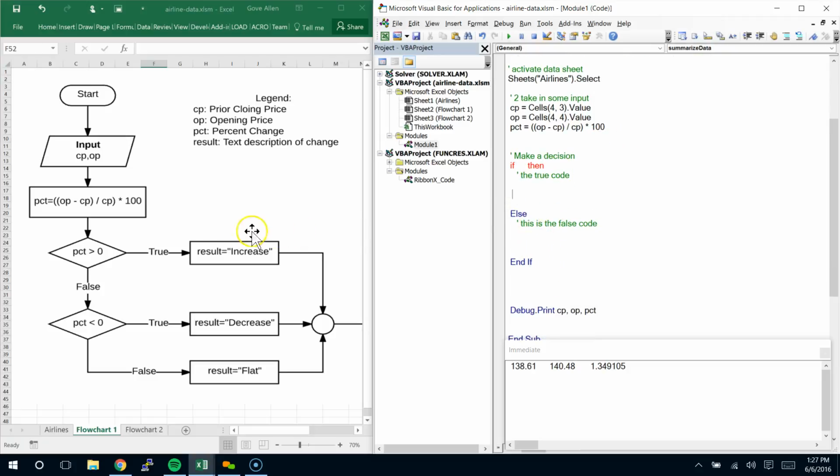Okay, so now let's structure. When I see that diamond, I don't even have to think about it. I put that structure in. Remember, sometimes they're written as yes or no. This has to be true or false in the code.